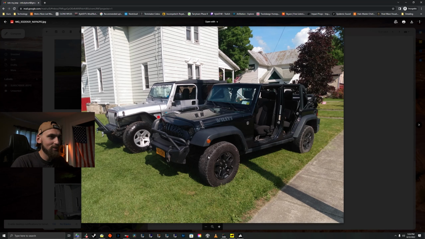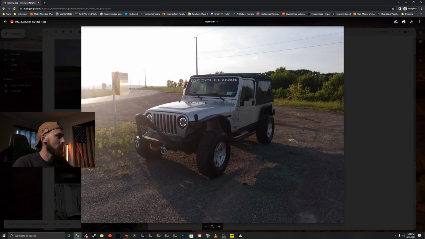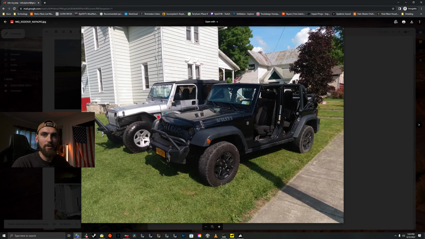Looks like you're going to be needing some new tires soon. Maybe some KO2s. Those would look nice. But I like the stock JK Rock Guard or whatever. It looks good too. Not a big fan of the angry grilles, but if you like them, definitely keep them. But yeah, looks like two fun Jeeps though. Very cool. Thanks for sending me your Jeeps, man.